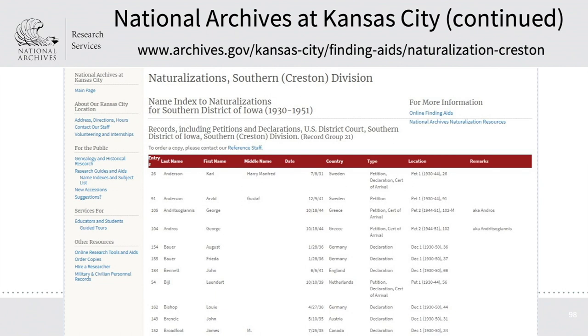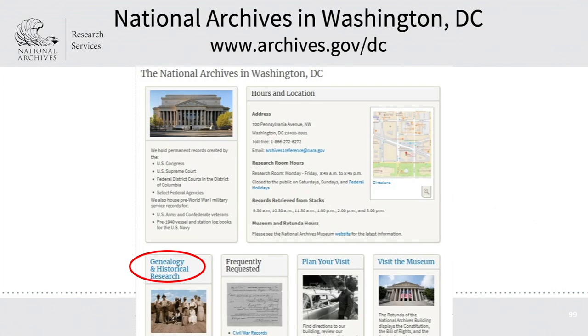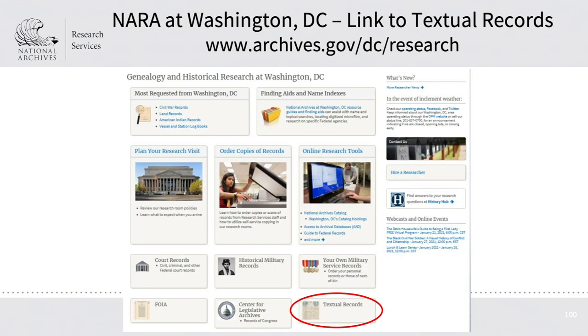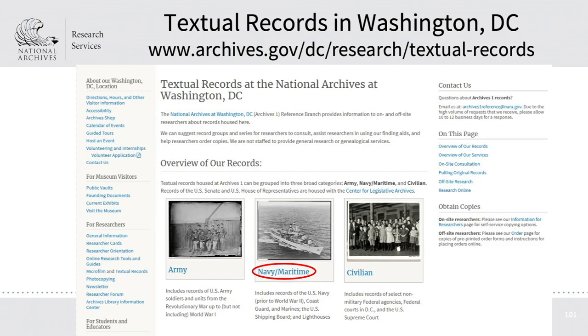Once you figure out which NARA facility holds records for the states that you are researching in, you may want to explore their unique resources. So while we're looking at the individual facility pages, I also want to mention the Washington, D.C. section at archives.gov/DC. So click on Genealogy and Historical Research from here. And then if you click on Textual Records, you'll come to an overview of their records. You'll see links to Army, Navy, Maritime, and civilian records.